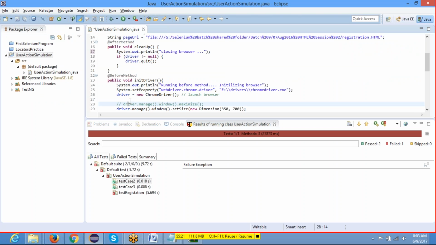If you want to make some specific order, I will come to that shortly, how to make some specific order. I hope this answers your query, Suresh.